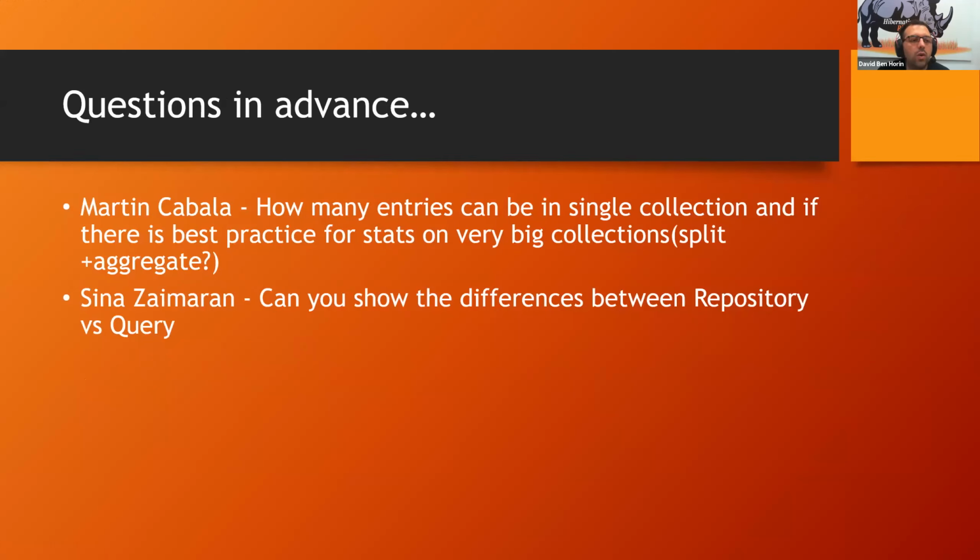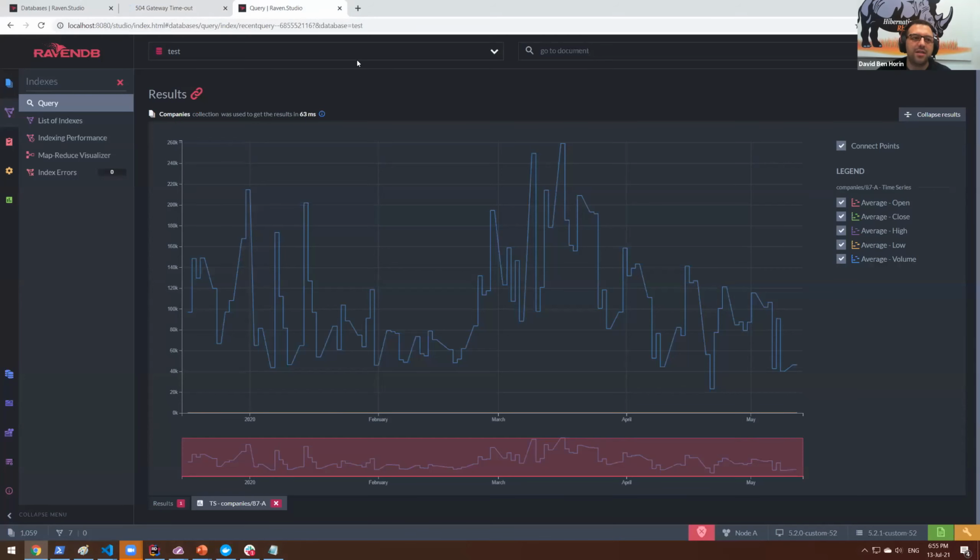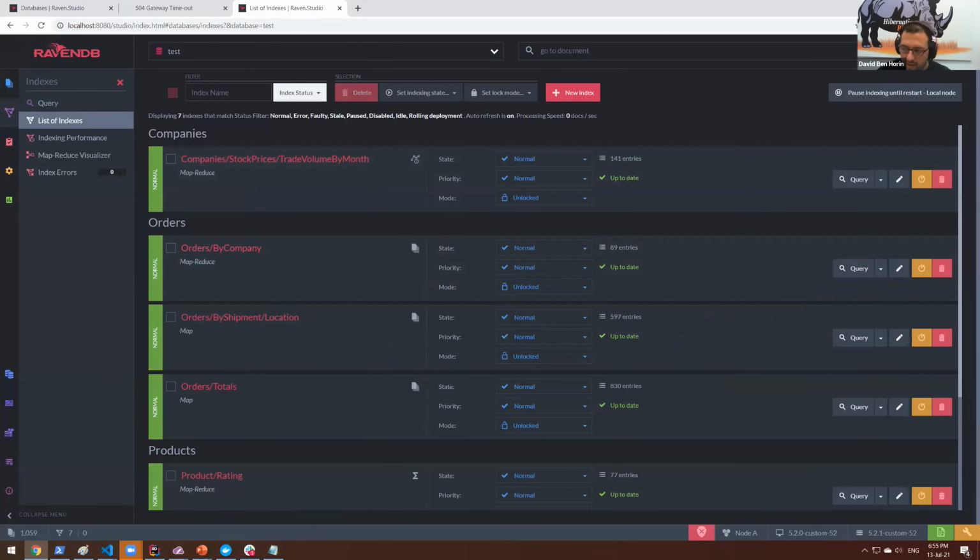How many entries can a single collection have? Is there a best practice for stats on very large collections? So this is for Martin. And Martin, in general, there isn't a hard limit. We tested RavenDB with collections that exceeded the 10 billion range. There is a limitation that we have to deal with here, however. And that limitation is that an index inside of RavenDB can have up to 2 billion items. This is a limitation from Lucene.